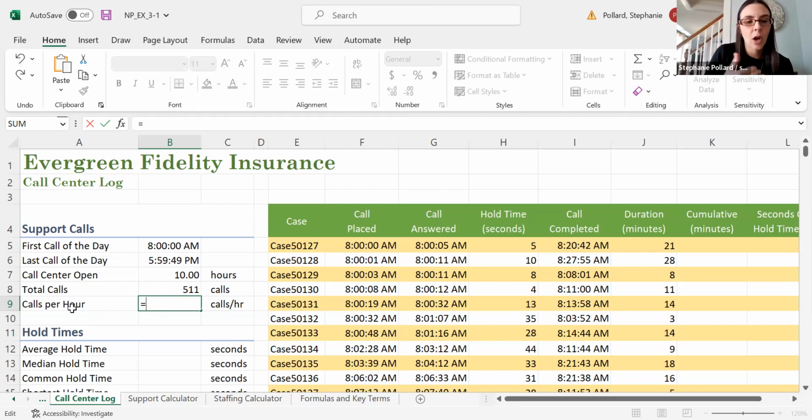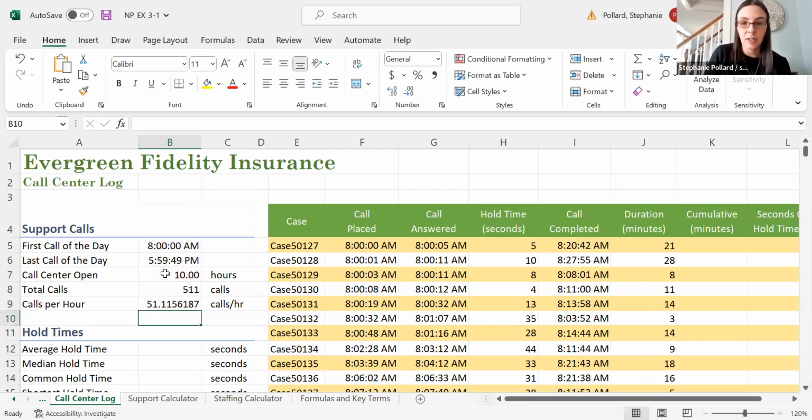And then finally, maybe one of the calls per hour. So we had 511 calls over 10 hours. So what I could do there is I could set my equal sign, click the 511, divide it by that 10, and go ahead and hit enter. And again, here I get 51.1156187. So at this point, if I don't mind that many decimals, I can go ahead and leave it. I can choose to round. I could change this to a number feature, which rounds to 2 decimal places automatically.